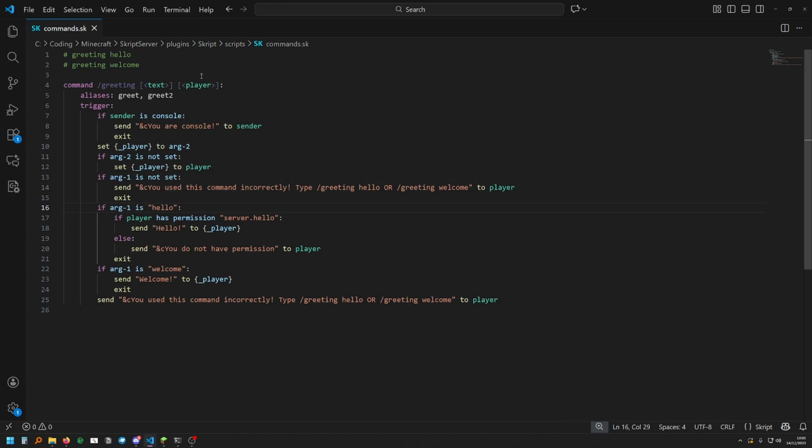Okay, I hope that's helped you understand how commands work in script. There's a lot of different arguments that you can put, like types of arguments, so it's not just limited to text, numbers, and players. You can see all the types on the script documentation.